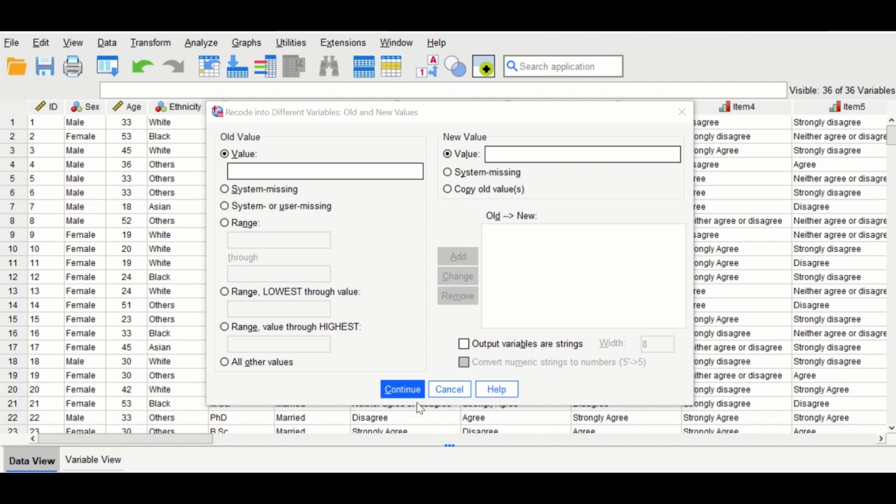So this is the way to perform reverse coding using the transform function, and then recode either into the same variable or a new, different variable in SPSS for data that are based on a 5-point Likert scale.